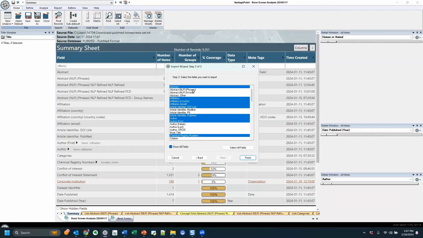So if I want to bring those in, I'm going to hold down Control and click the field and then click Finish. This is going to allow the data to import, but also to run a natural language processing step, which will break our abstract into phrases.